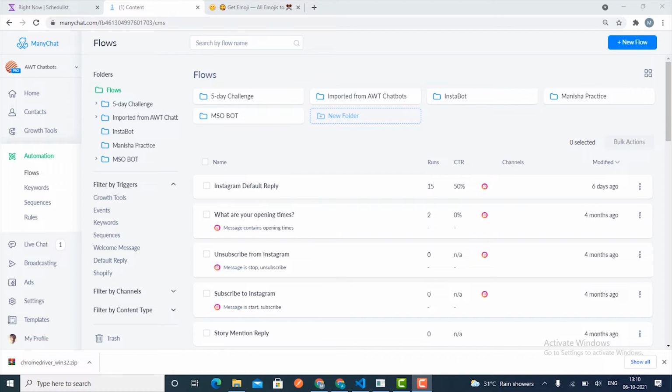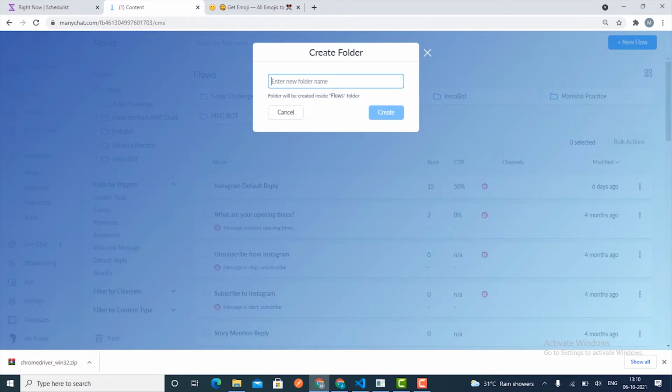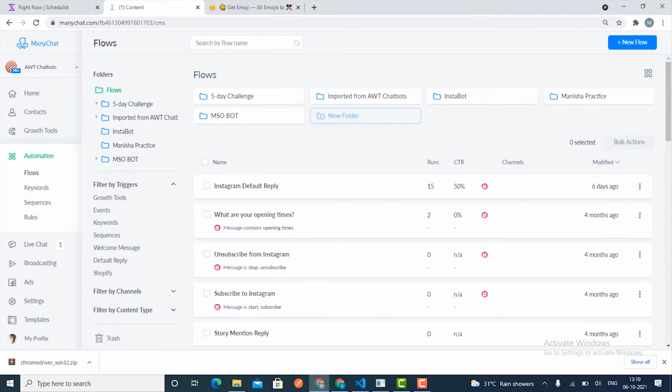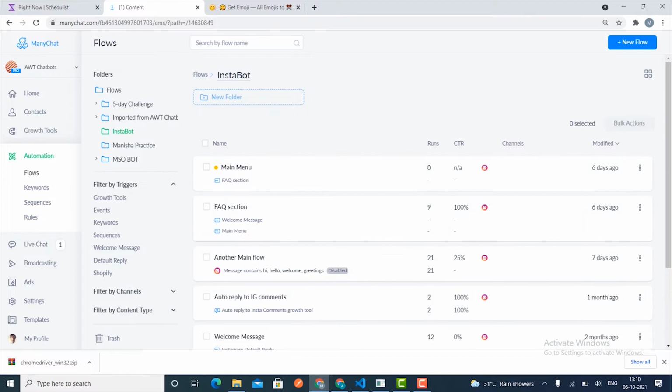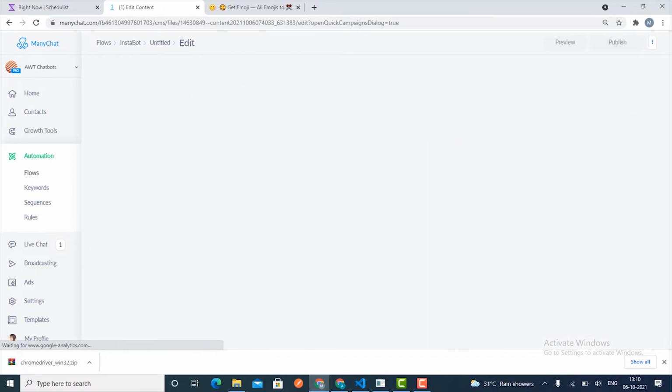So let's start by creating one flow, so that you will be able to create as many as you want. Go to your ManyChat account, and under the automation section, go to flows. In flows you can create a new folder in which you can create multiple flows. Just create a new folder, name it whatever you want and hit the create button. As I have created one folder, Instabot, I am going to create a new flow in this one.